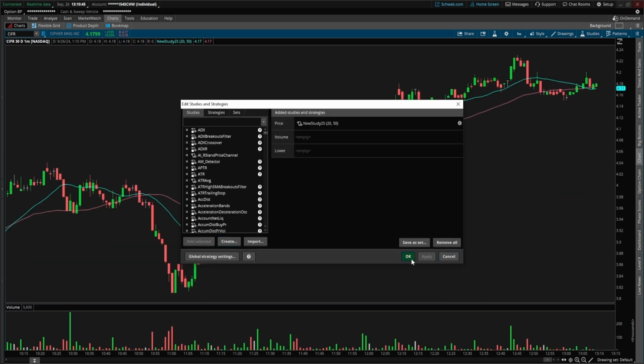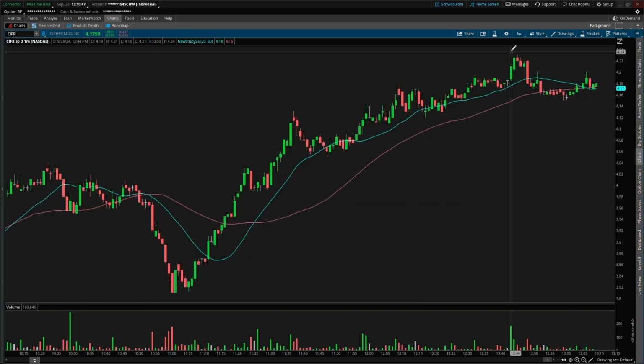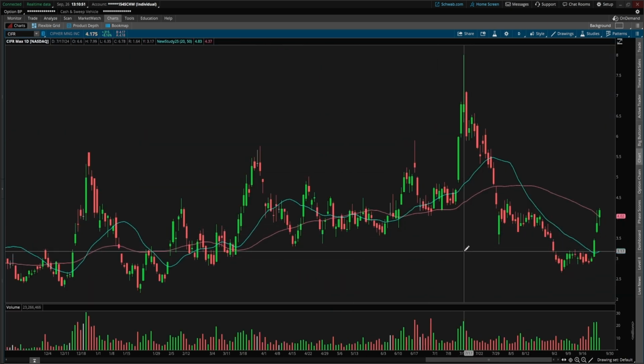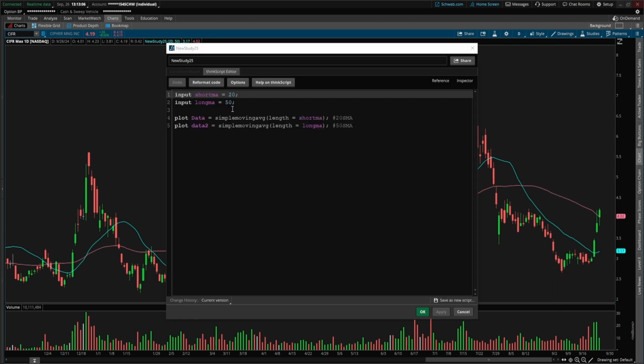If we go ahead and apply this, you should see a 20 and a 50 simple moving average plotted onto your chart. So plotting this 20 and 50 simple moving average, as I mentioned, is nothing but a refresher on what we've already covered. So now in this section, let's really kick it up a notch.